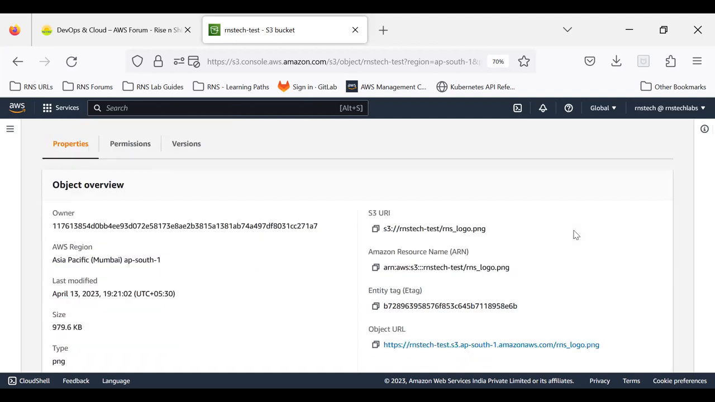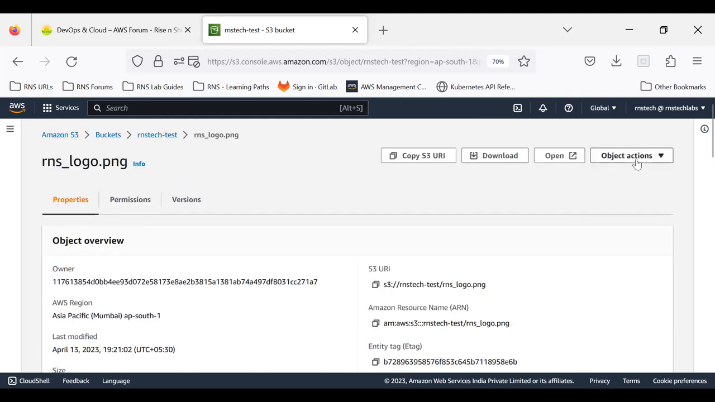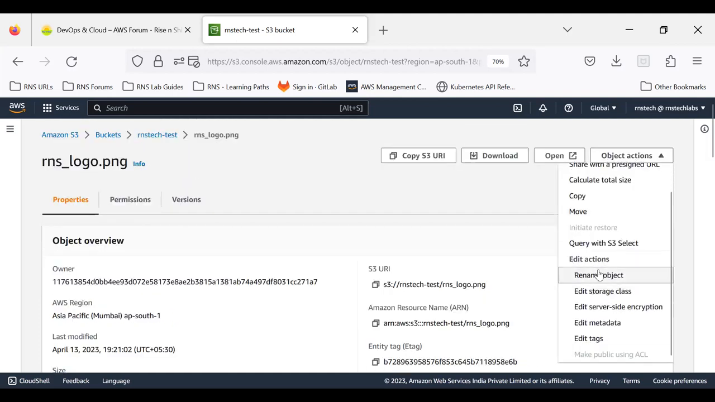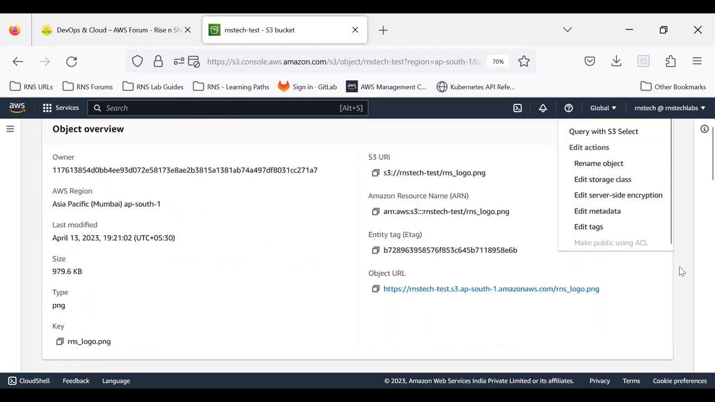So storage classes, what do we have? If you'd like to understand all these points, especially the edit actions, you need to know what the different storage classes available are and what the server-side encryptions available are. Those concepts are required. Then only can we edit it and do some customizations.